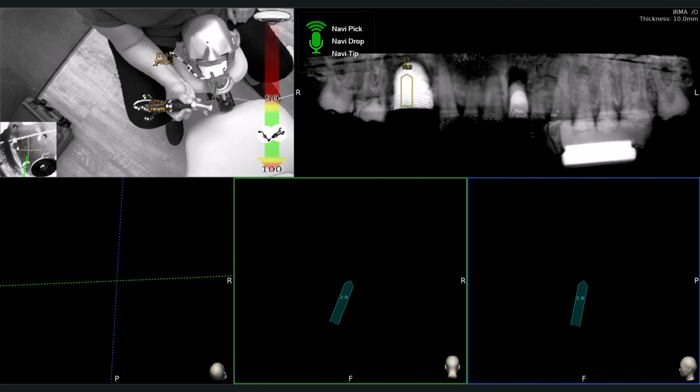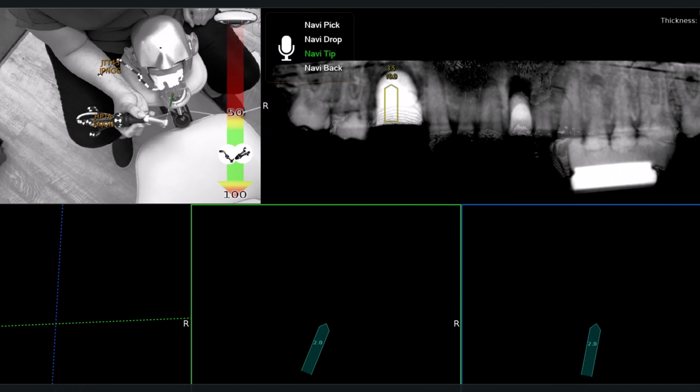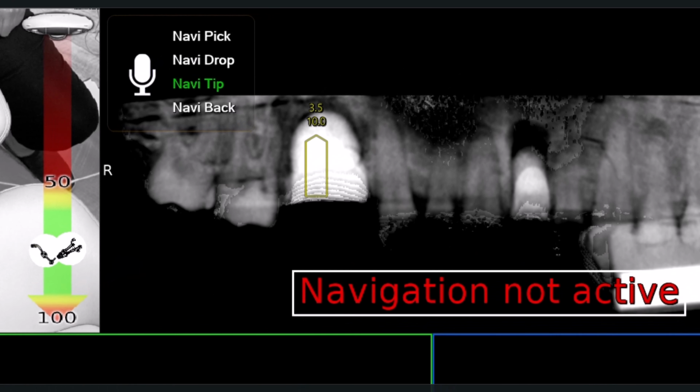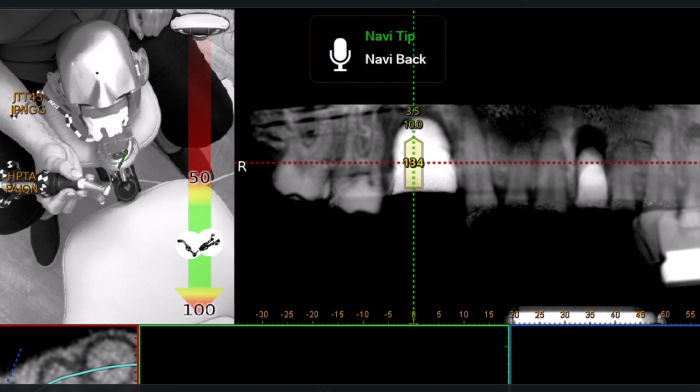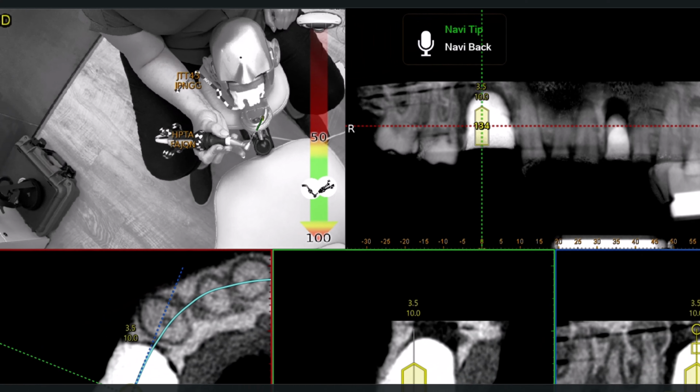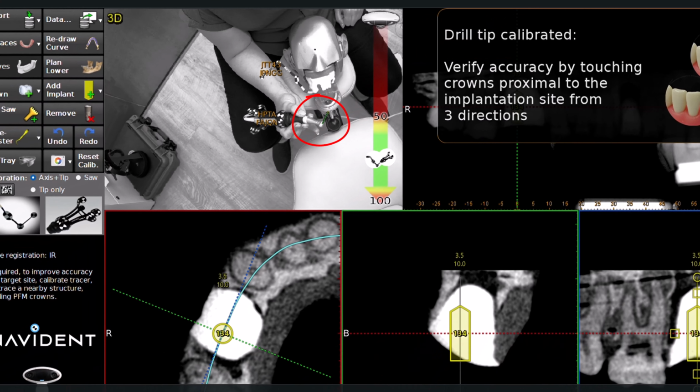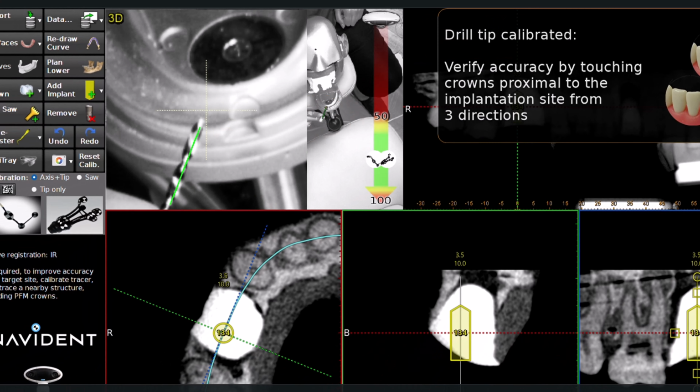The command Navi-Tip is used to calibrate the drill tip visually, but only available for Navident-Evo users. Just hold the handpiece in front of the camera with the drill tip pointing upwards and say Navi-Tip. This ensures the system accurately tracks your drill tip during navigation.